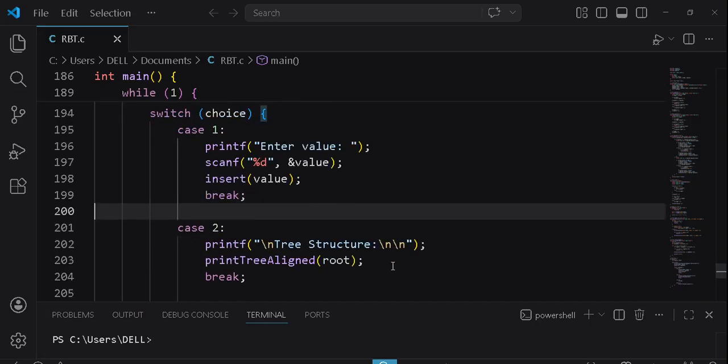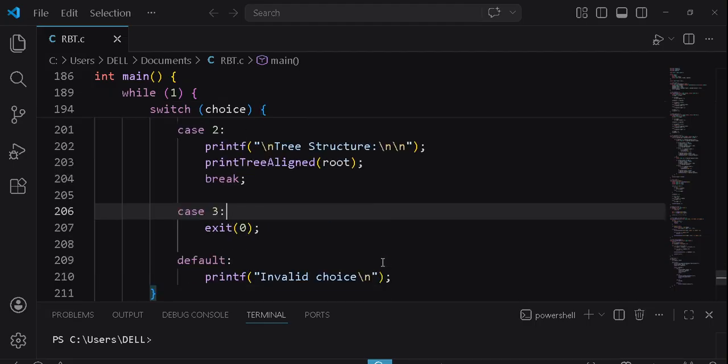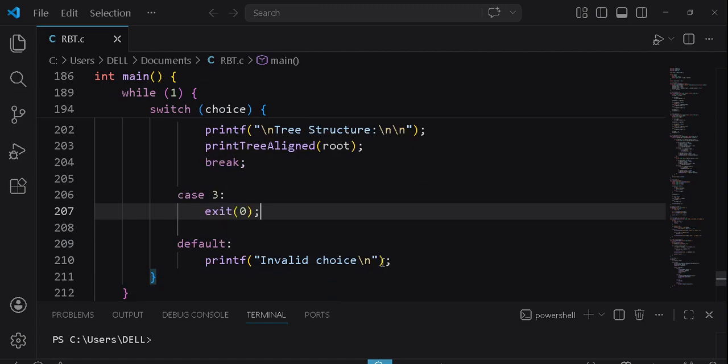Similarly, case 2 is display, so I am calling print tree aligned, which is one function I use to print my tree. Since in order to print the tree I should know the starting node, the root will be passed as input to the print function. Case 3 is exit. Exit is a built-in function present in standard library stdlib.h. So whenever user opts for exit, then I will come out of the program. So to terminate, to exit from the program, we have an option called exit.